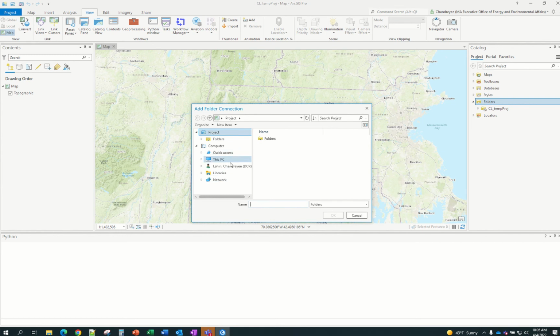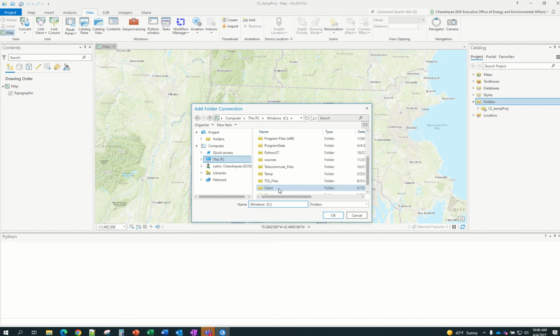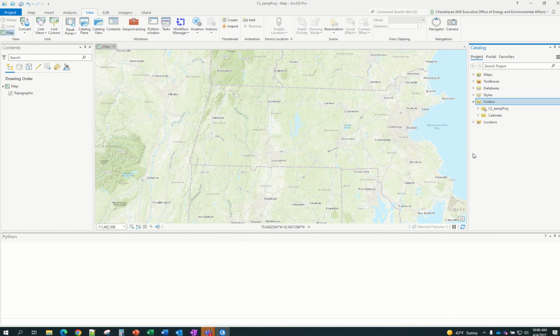And I'm going to direct it to, I think this PC. Oh, it's actually not seeing my OneDrive. Okay, so for right now, I'm going to have to figure this one out later. I'm going to connect it to a folder called Telecommute Files, Projects, New Folder, Cabinets, and say OK. So now under my folders, this folder showed up. It's on my hard drive.